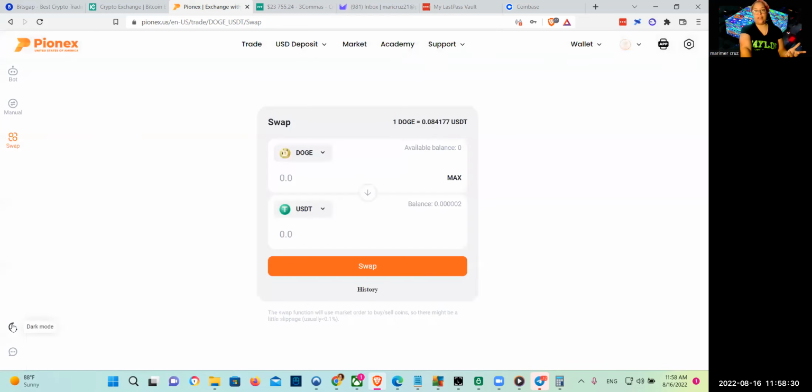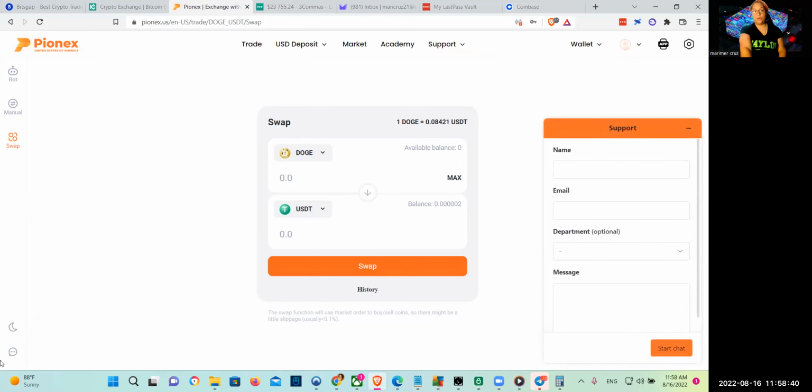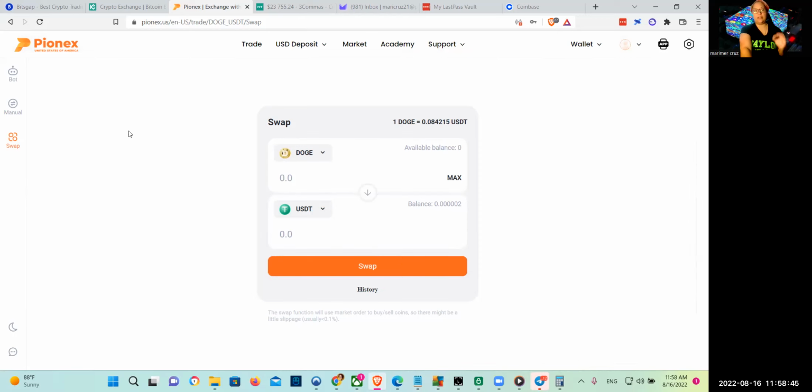Here we got the light theme. If you don't like the dark theme, you can change to the light theme. Let's leave it like that for now. And here, if you need to talk to support, you click here. Always be sure that whenever you're clicking on any link, that's the right link. There's phishing links that look almost the same as the real thing, where it's not the website. This is where they want to get your information. That's the reason why it is important for you to click the link that is in my description box, so you get into the right place.